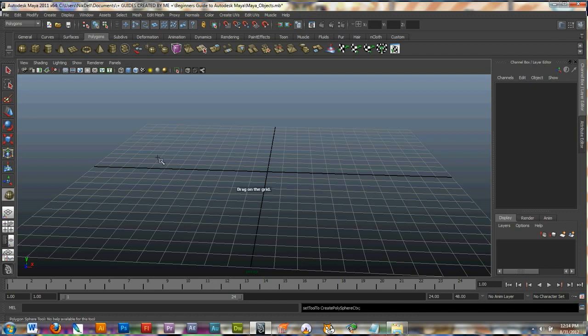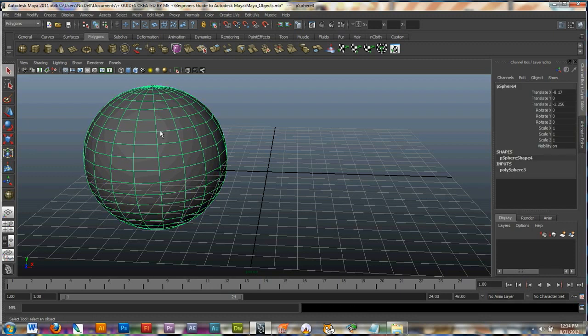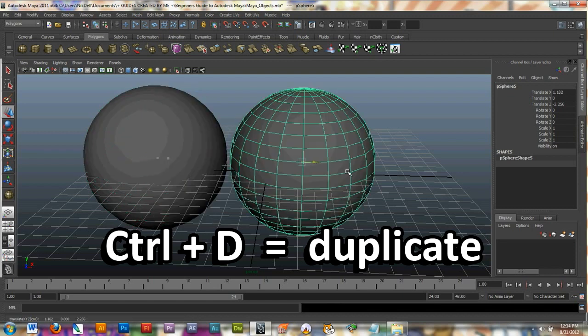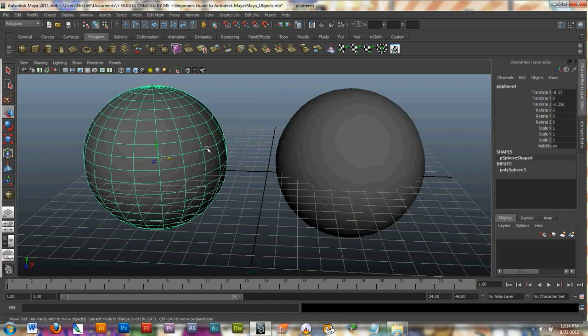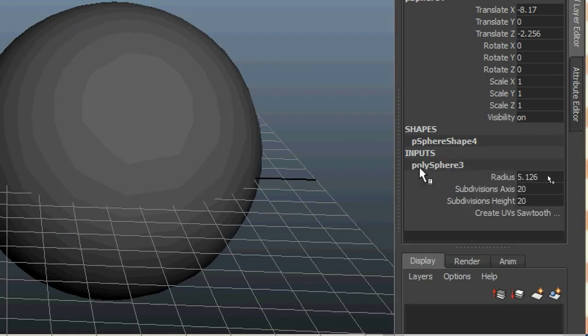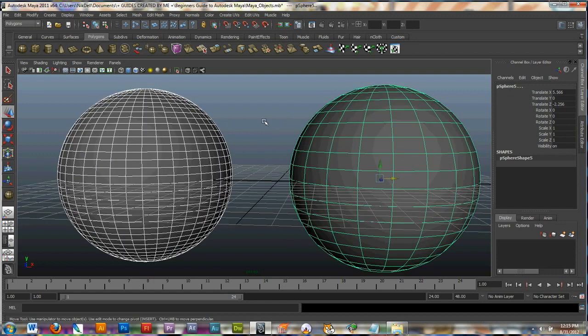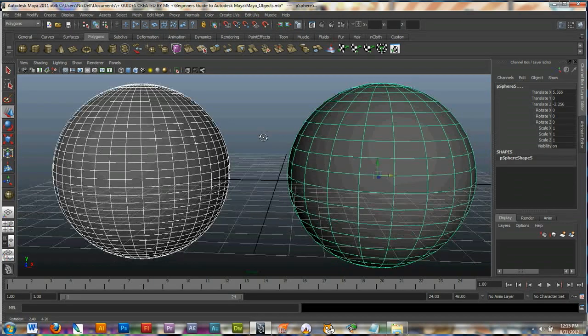I'm going to go ahead and create a sphere on my palette, and I'm going to duplicate this sphere by hitting Control D, and then I'm just going to slide the other one out with my Move tool. Now on the first one, I'm going to go over to the inputs, and I'm going to give it double the subdivisions of the other sphere. So you can see the difference between these two. The sphere on the left has 40 subdivisions on the height and the axis. The sphere on the right has 20 subdivisions on the height and the axis.